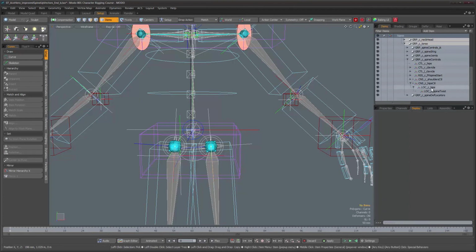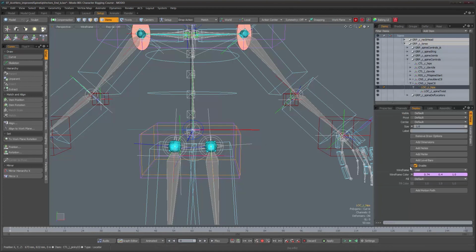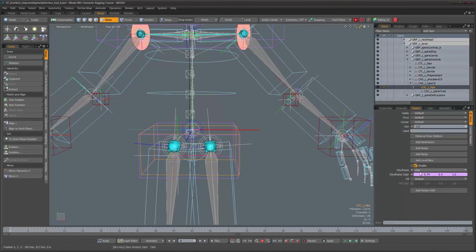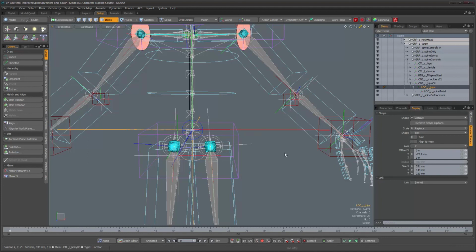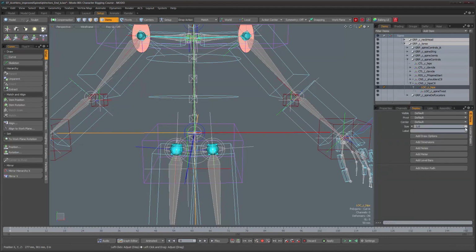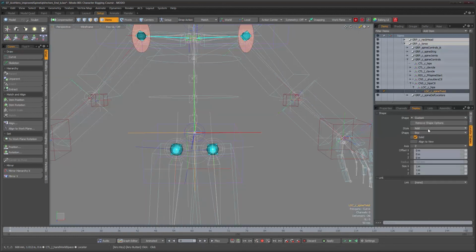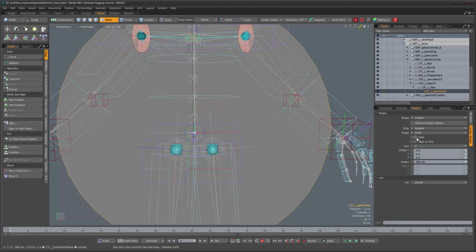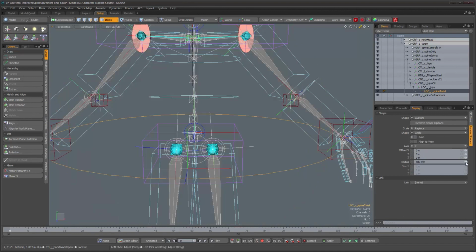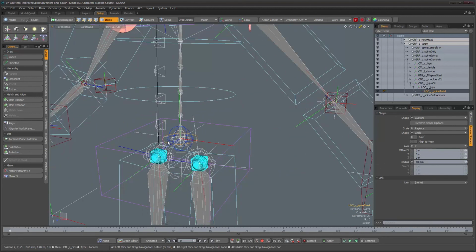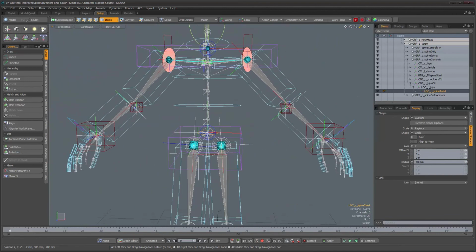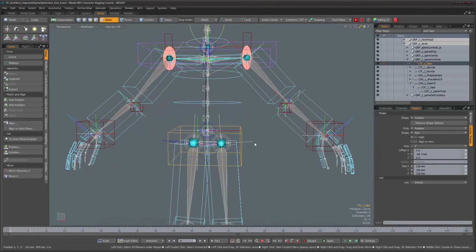And now we can take the previous locator and just remove the draw options and give him his default shape. Okay, let's just make him smaller. And we're going to do the same for the spine twist. In this case, I'm going to give him a little circle shape on the y-axis just to know that its function is just twisting the spine, and that's it. And we're done. That's all we needed to do.